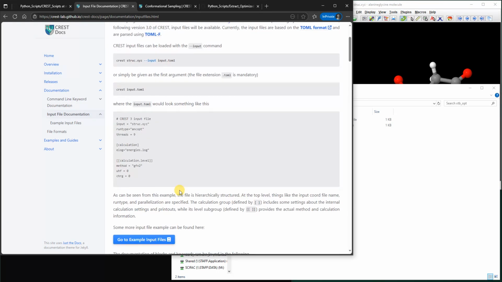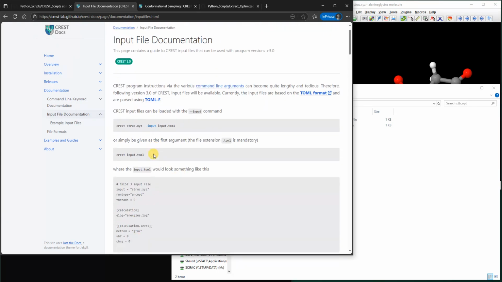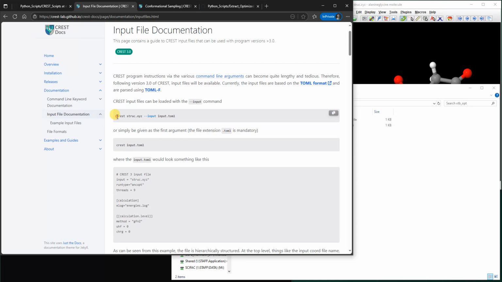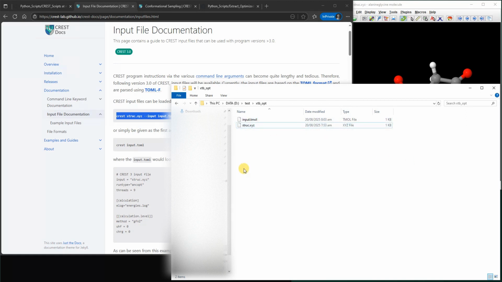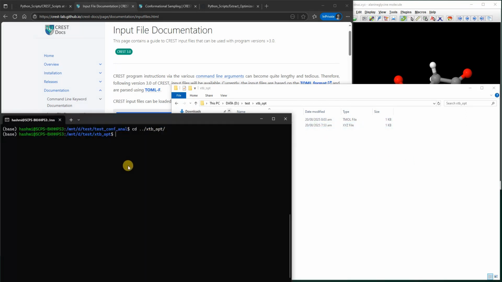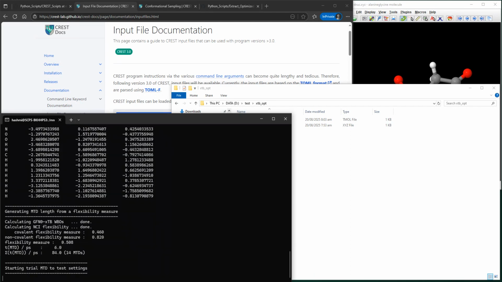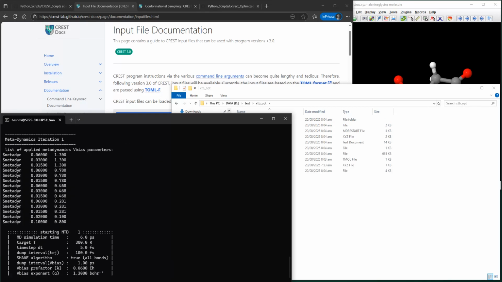And now we're going to run this command: crest struct.xyz -input input.tmol. These two files should be in the folder where we are going to run it. If I do ls, I see these two files. And if I write that command and press enter, it is running.